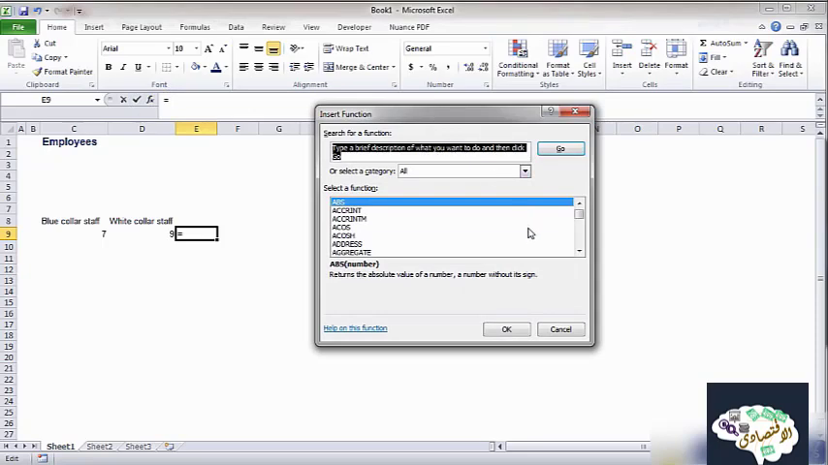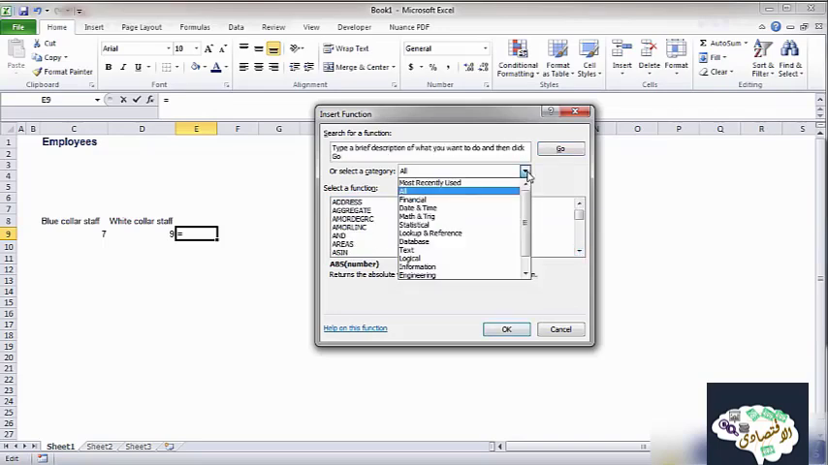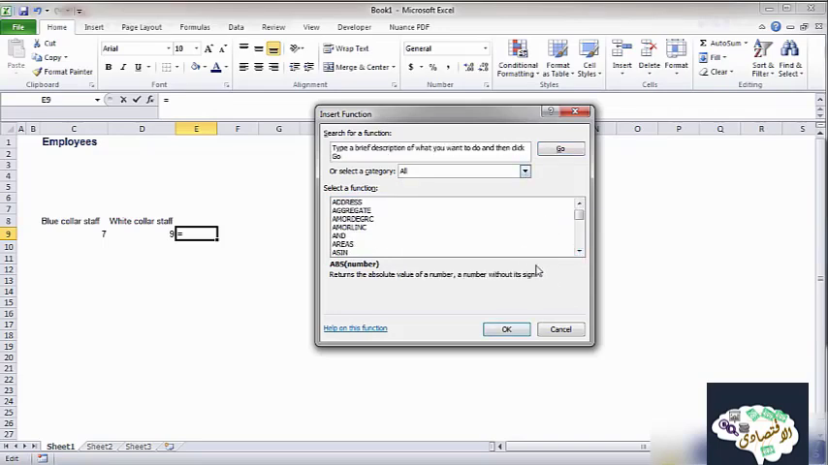The window that opened contains all Excel functions divided into categories. The purpose of each function is described at the bottom of the window. We can either search for a specific keyword or scroll down and find the function that we need manually. I will be looking for the IF function. Okay, here it is. Let's select it.